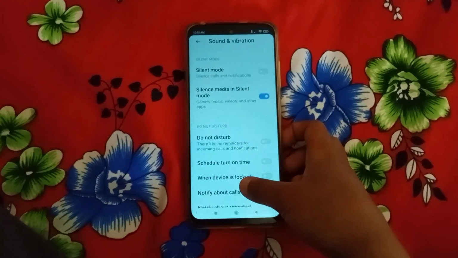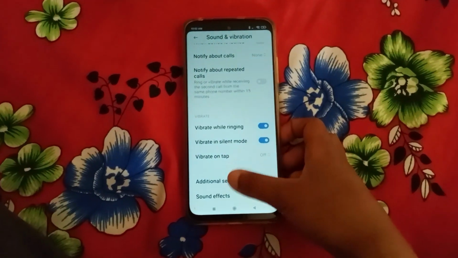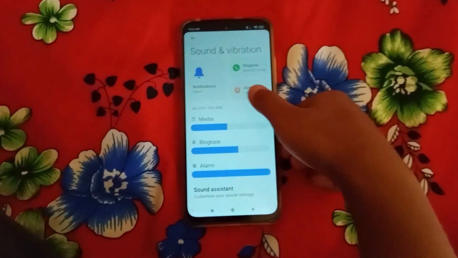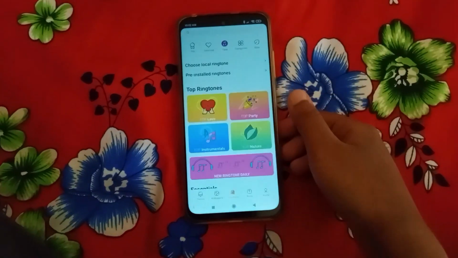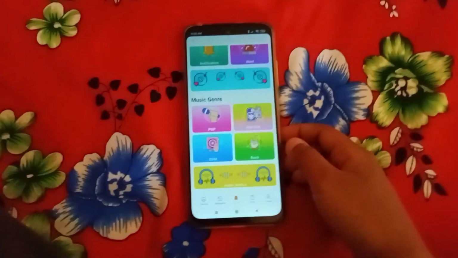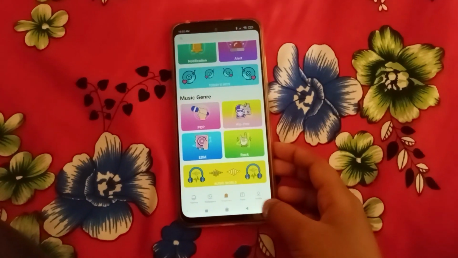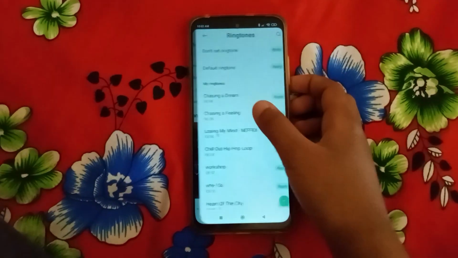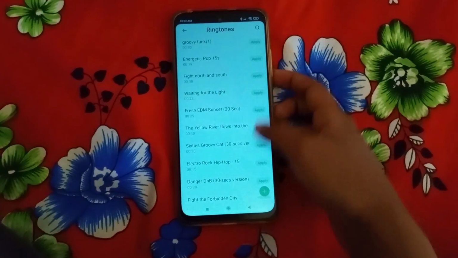And friends, if you want to set a ringtone for the alarm, there is no option here, I think. You have to move on to the clock option only. Or here is the option for the alarm sounds. If you want to set the alarm sound, you can set it from here. And if you want to set it offline, then just tap on your profile. After that, you have to move on to your ringtones. When you move on to ringtones from here, you can set it, just click on the apply option.